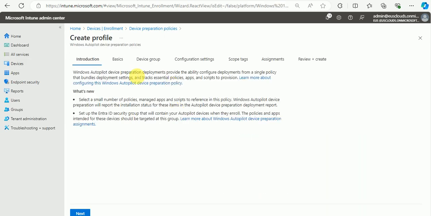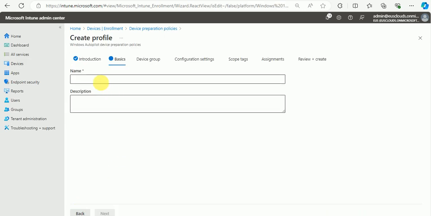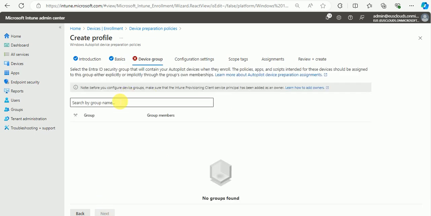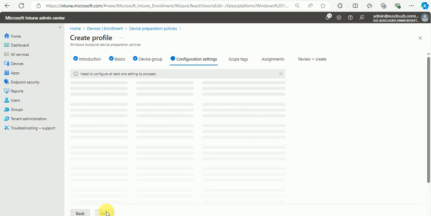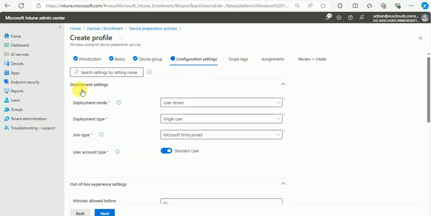Now create here, go the basic, autopilot deployment, and description you can mention anything. Go next. Now here, which group you have to assign? It's an autopilot deployment. That's the group without any device, without any user, and the owner was an Intune provisioning client. Go next.